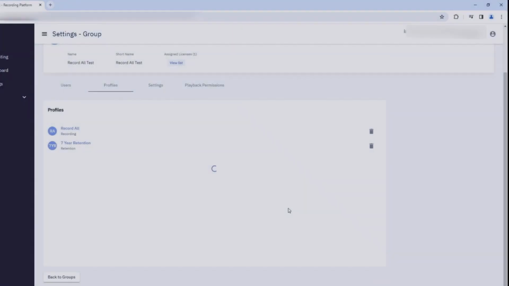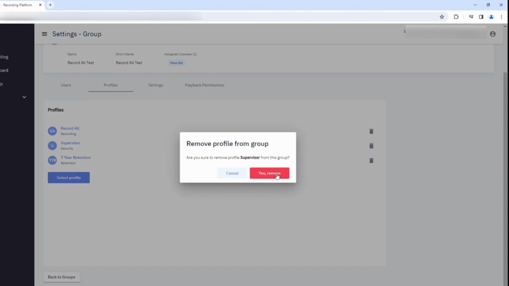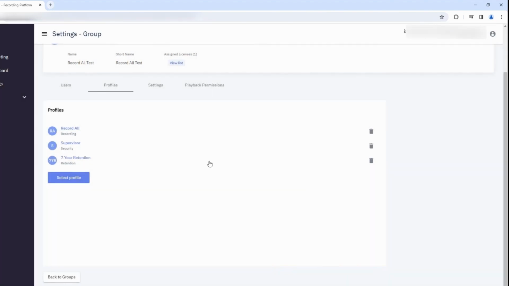The next tab is profiles, and probably the most interesting. What profiles are, as I mentioned, these are attributes that can be assigned to the group. And we had the three: we had retention, we had recording, and we had security. You can simply add a profile in here. So we have a recording and a retention, but if I wanted to add a security profile, I could simply do that, add the profile, and now the attributes of the supervisor security profile would be there. And I can also remove it if I wanted to.